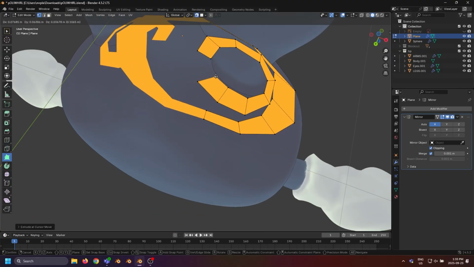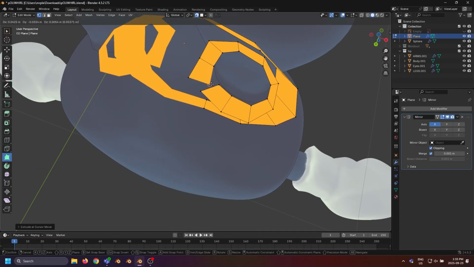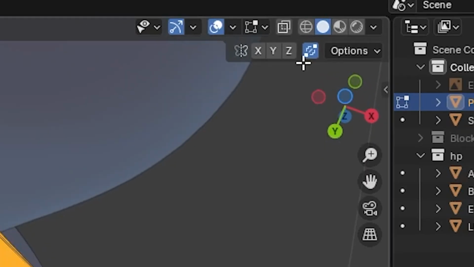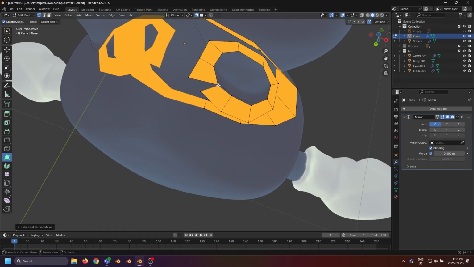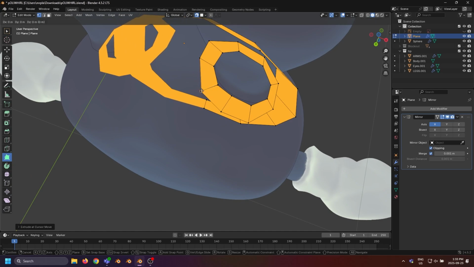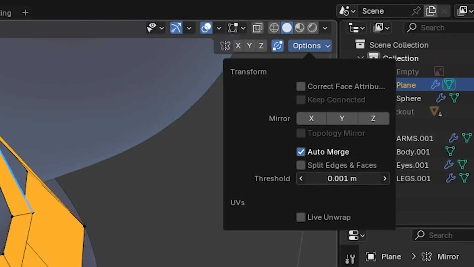Then you want to make sure that you turn on your auto merge so that your vertices do connect, and play around with the threshold so you don't have to line them up super precise, but close enough.